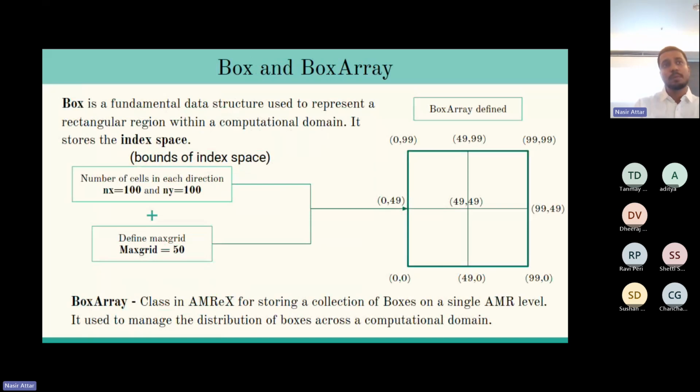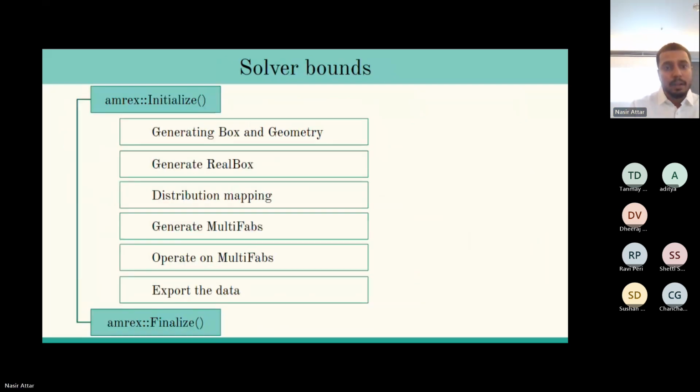So basically, box is a fundamental data structure. So in the solver bounds, in the code, first we need to define the geometry box and geometry. Then we generate the real box, which stores the physical space of the problem, and we define the distribution mapping for mapping the boxes to different processors. And we then generate a multifab to store the variables, and we then operate on the multifabs. Then we can export the data for visualization and other stuff.